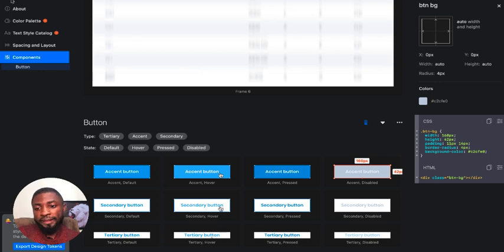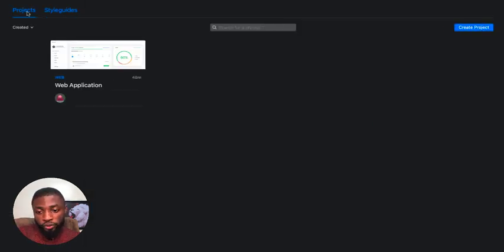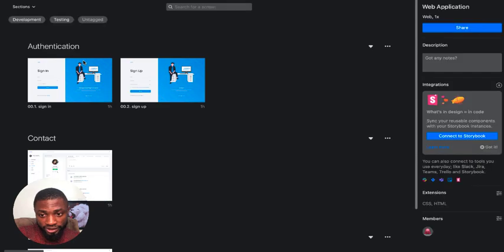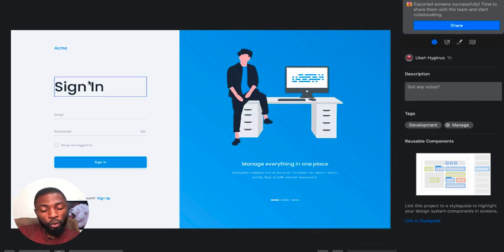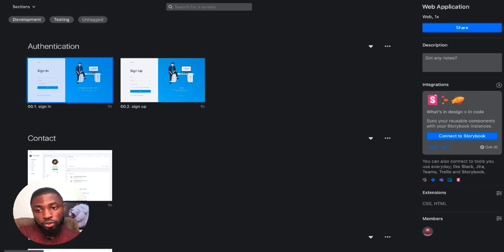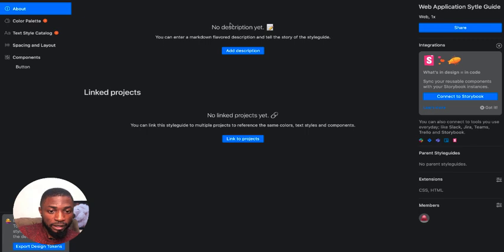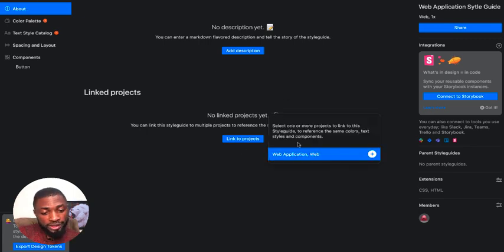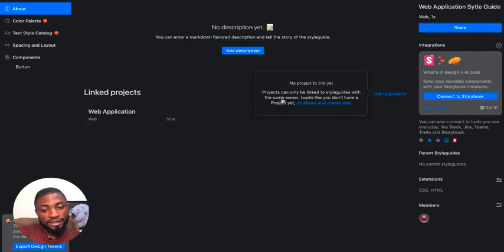So another thing here is if you go to the project and click on the project web application and click on one of the screens. So look at when I click on the button, it's showing me that this is not part of a component. So I need to link the style guides to this project. So I'll go back to style guide and click on the particular style guide, and under the about tab you can see link to project, and I can select the web project and link that to the web project.